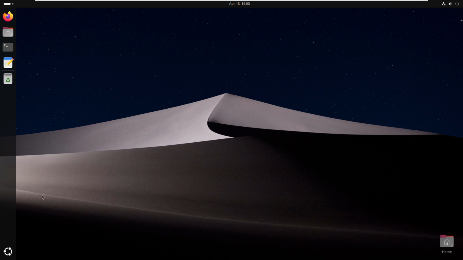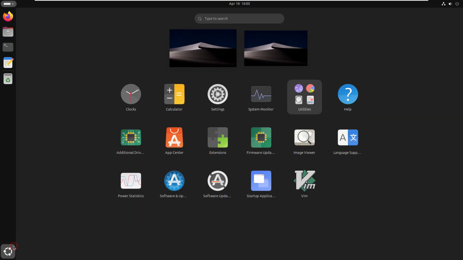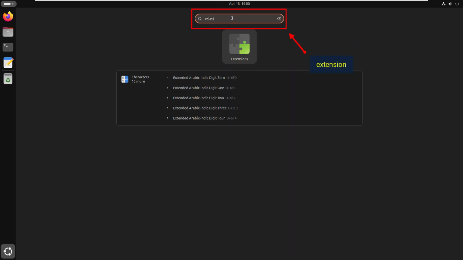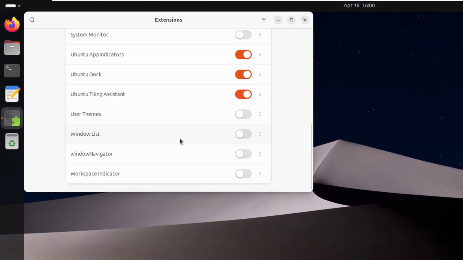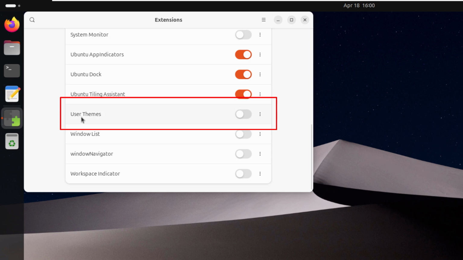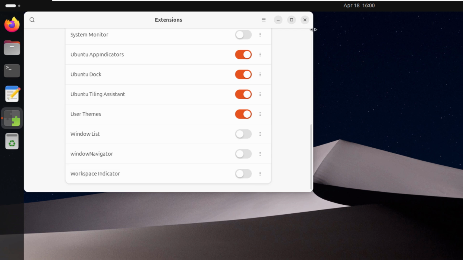After logging back in, go to Show Applications, find the Extensions app we just installed, and open it. When the Extensions window appears, scroll down and find the User Themes section. Turn it on so you can use and apply custom themes to your system.